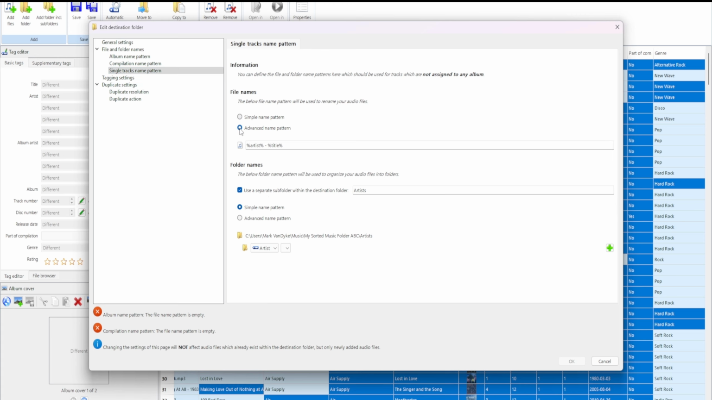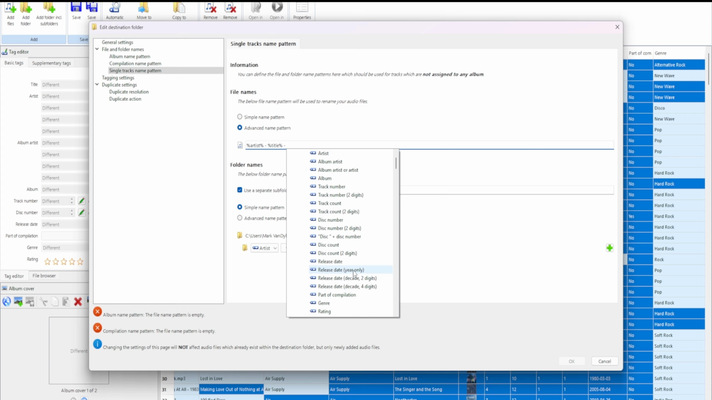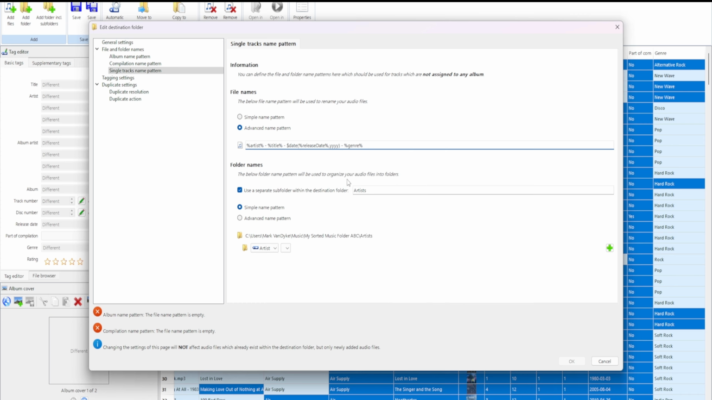Well, I can go to advanced. And I already have in my file name artist, title, year, and genre. So I can come here and I can put in basic tags. I would put in this dash, and then I would put in the year only, dash, and then I would put in genre.